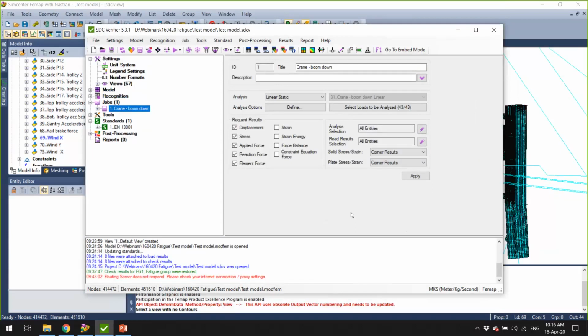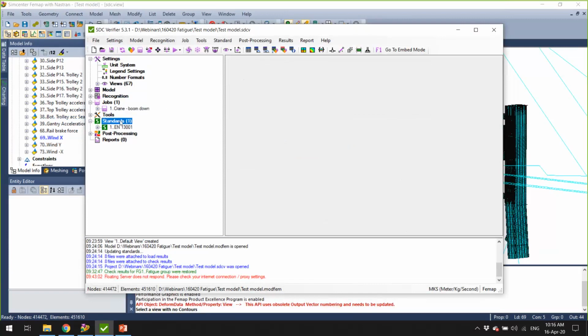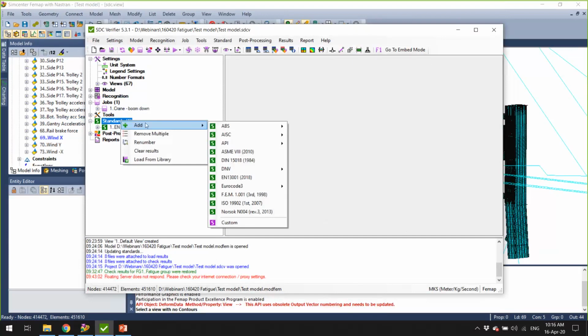What I have done up front, I have prepared and calculated the EN 13001 standard. So we will start from FEM. How easy and quick it is to add the standard in SDC Verifier. Basically, you execute a right click on the standards menu, go to add, and here you have a list of standards which are already implemented.